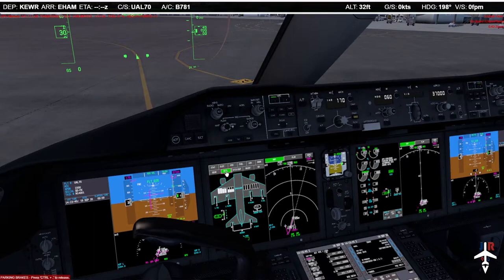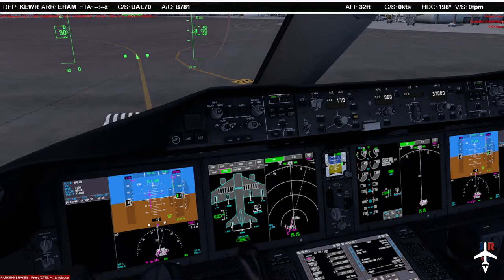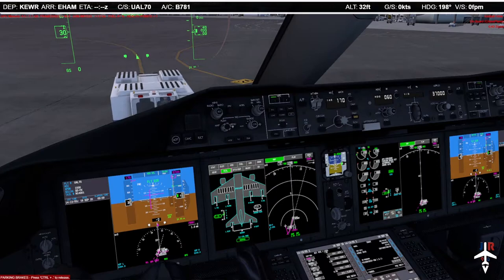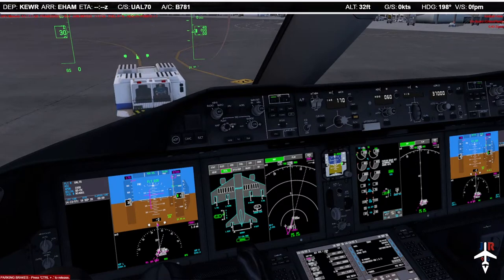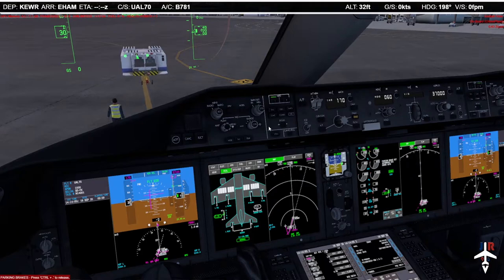So as you can see, the systems are almost identical to that of the 777. As you can see, the checklist is identical to that of the 777. It's just that on the 787, the way you find those menus is laid out a little bit differently. But other than that, those are two very similar aircraft. So we checked our flight controls. Flight controls work out pretty nicely.